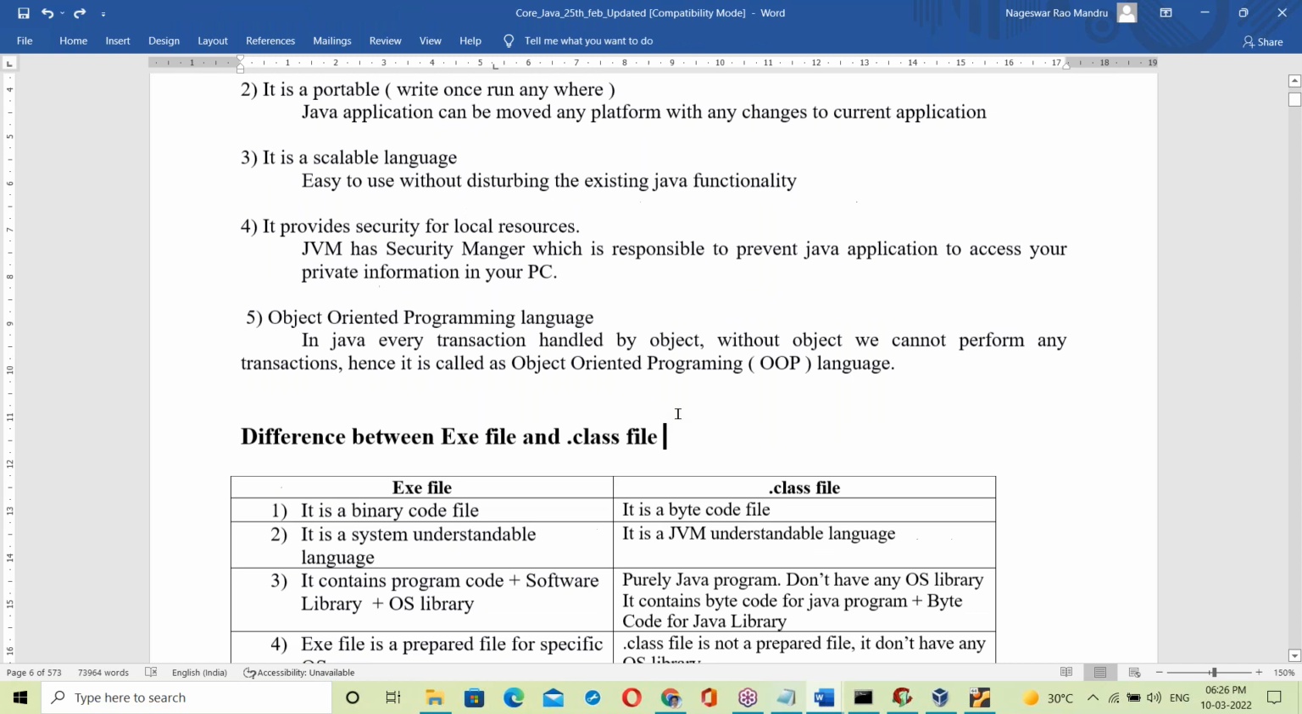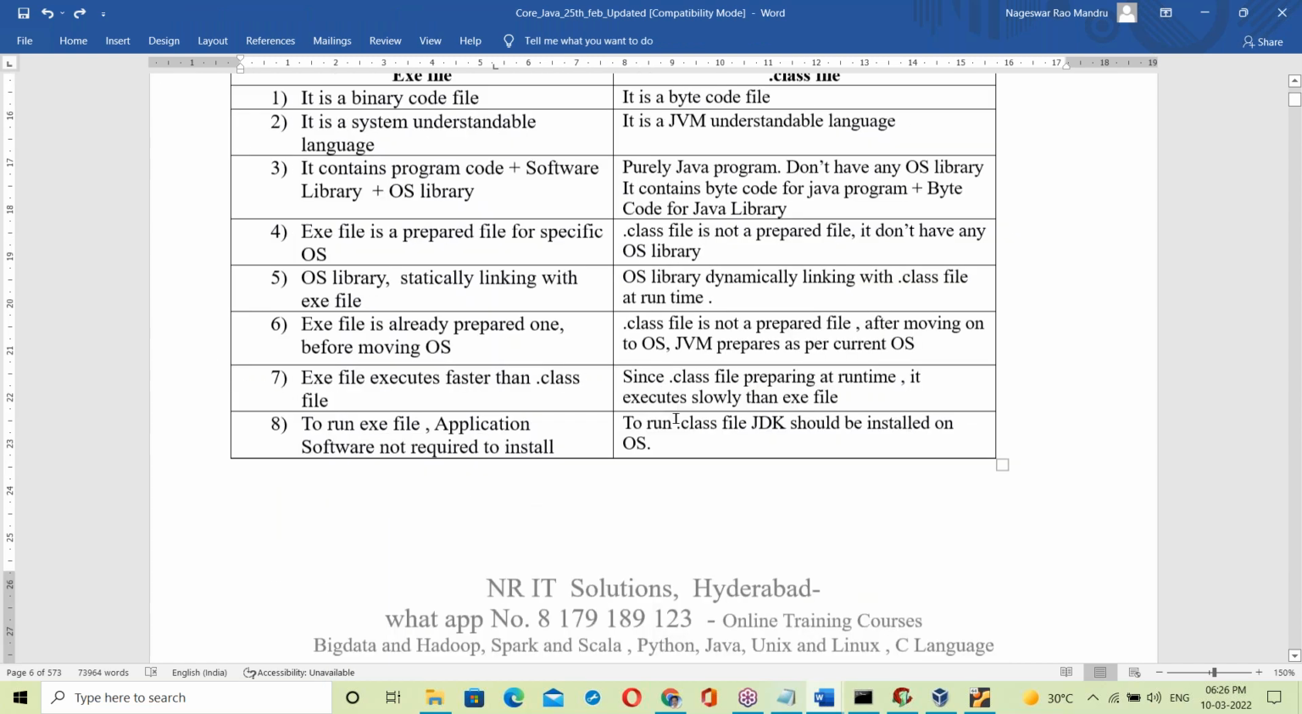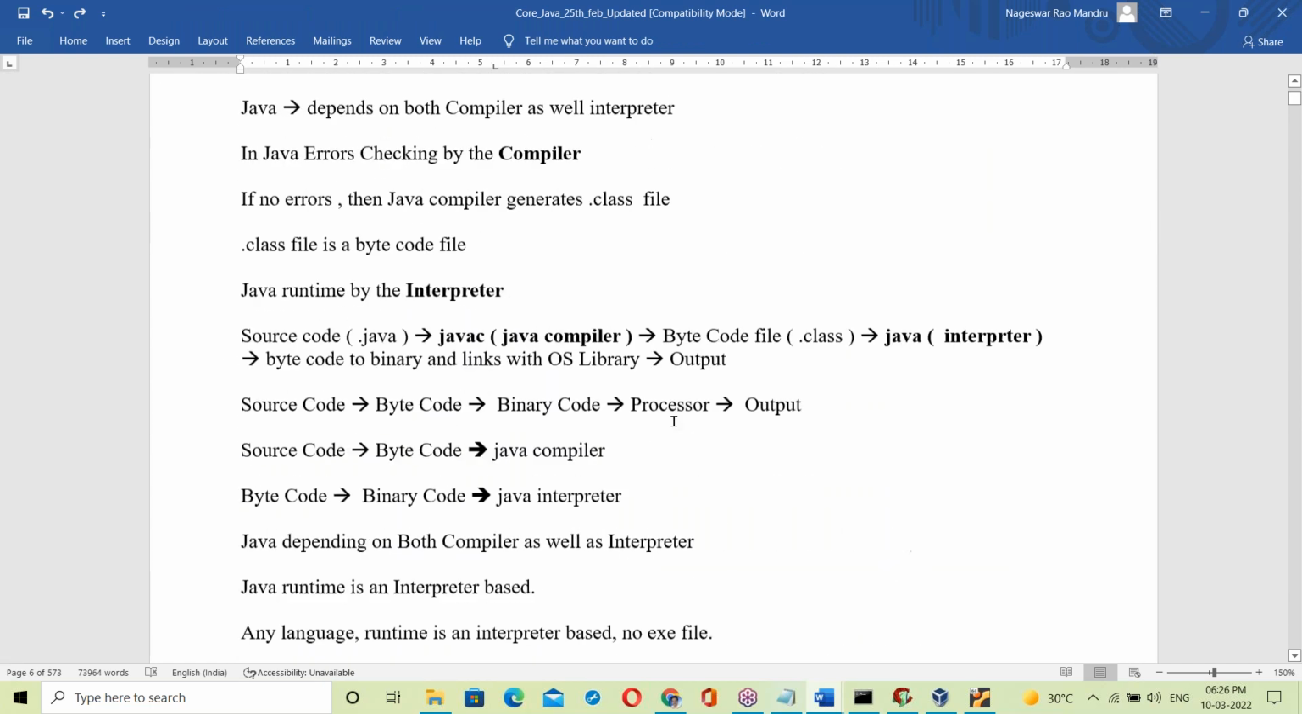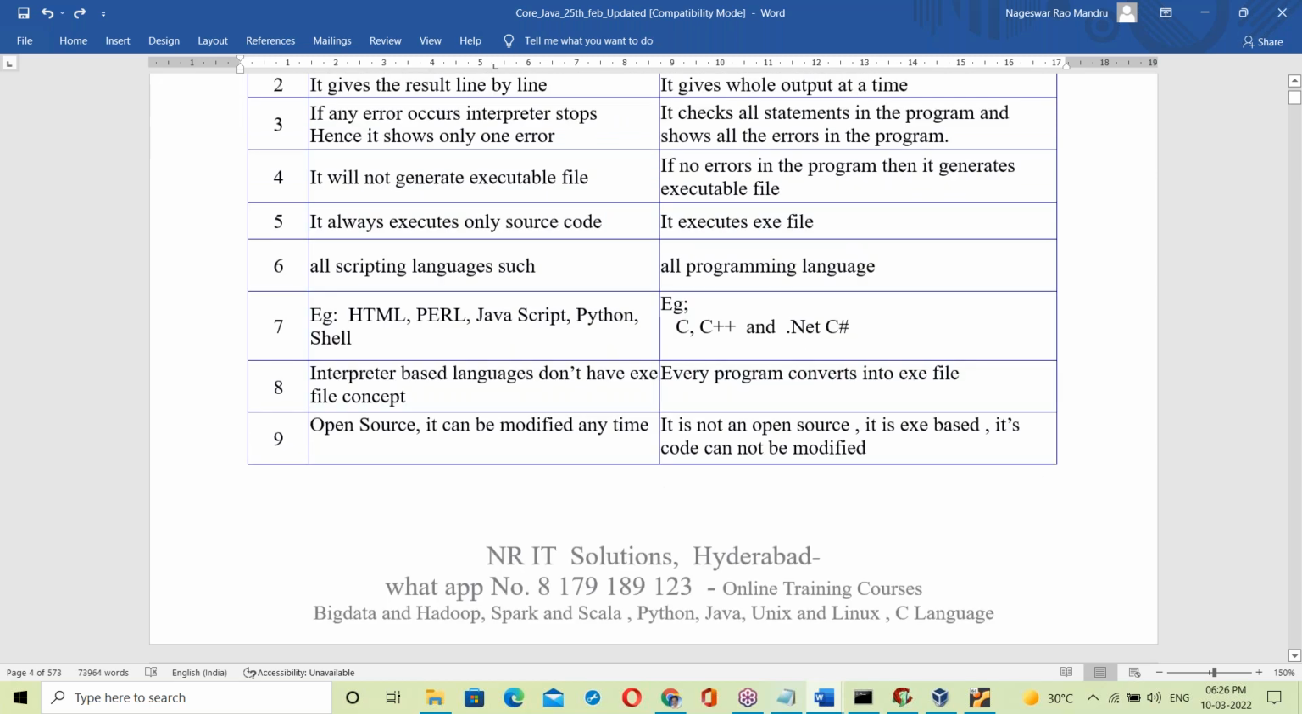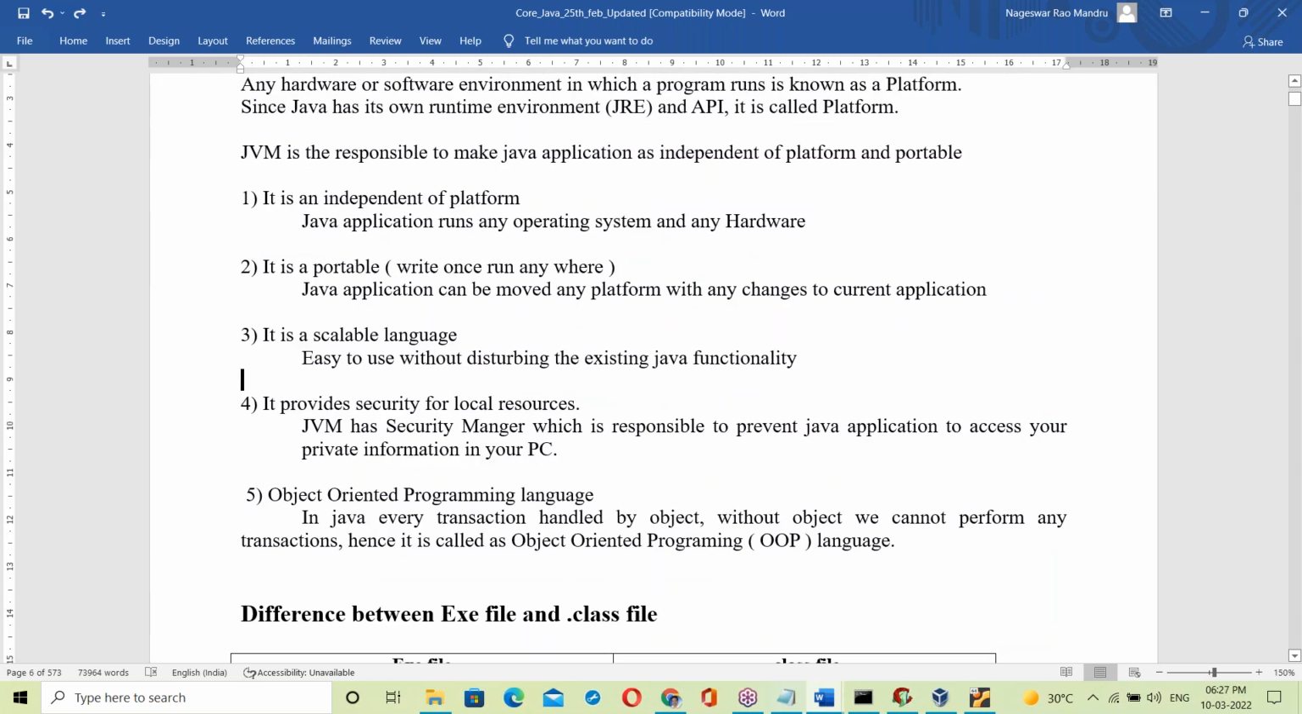So that's all about this introduction. Next topic is Java installation: how to install Java and Eclipse setup. This topic we will continue tomorrow. That's all for today.